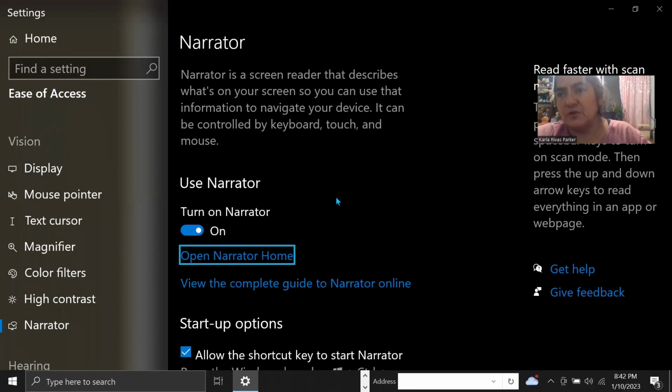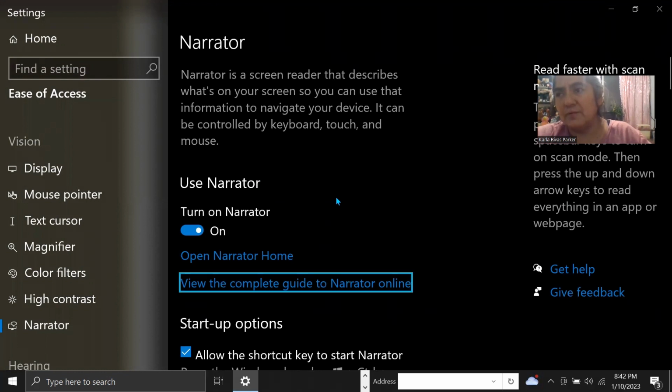So let's move on. Tab. Link. View the complete guide to narrator online. This link will take you to the user manual, which I will encourage you, when you are more comfortable with your computer, to visit so you can learn more about how to navigate your computer.